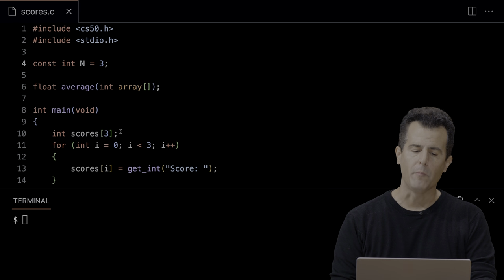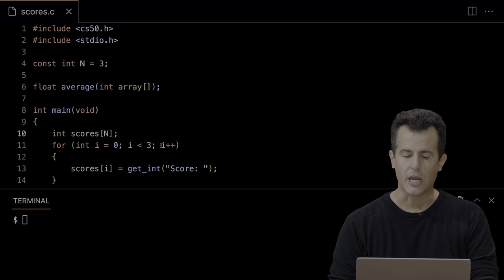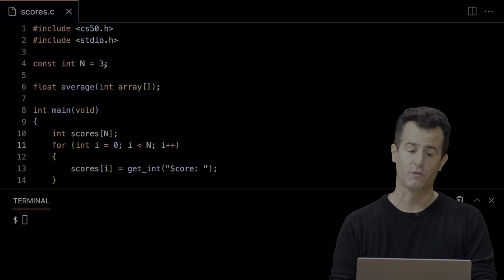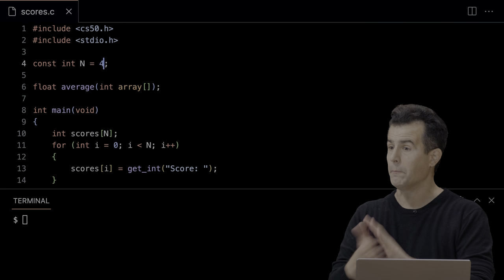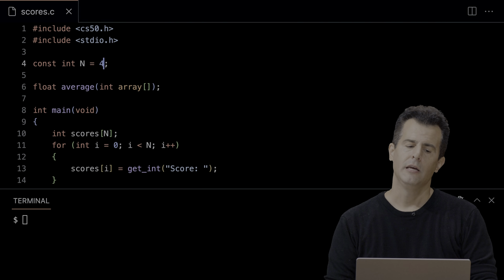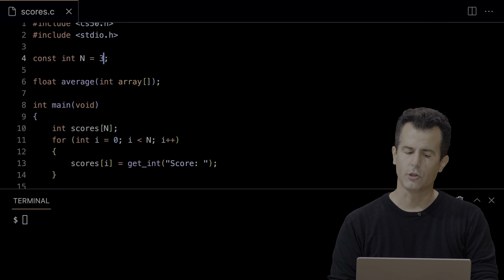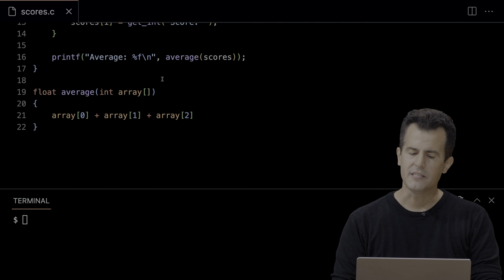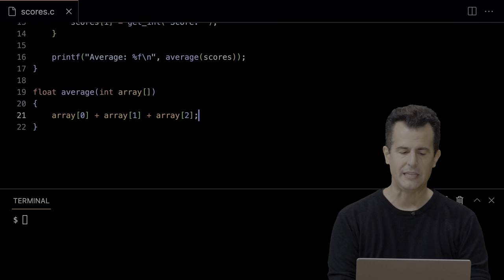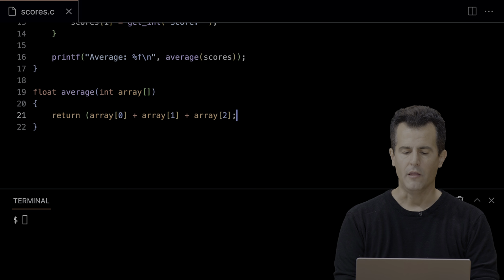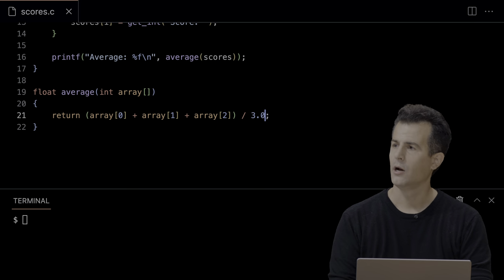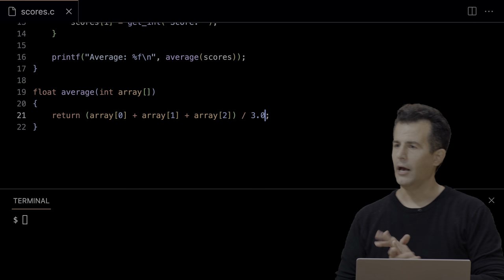And now I can improve my main function a little bit by just changing the 3s to n. So now if a colleague realizes, oh, wait a minute, there's 4 tests this year, you change n to 4, recompile the code, and it just works everywhere else. Except in my average function, let me change it back to 3 just for consistency. This is not going to fly now to just sum up things like this, for instance, and then return this divided by 3. Why will this not work now as I've defined it?